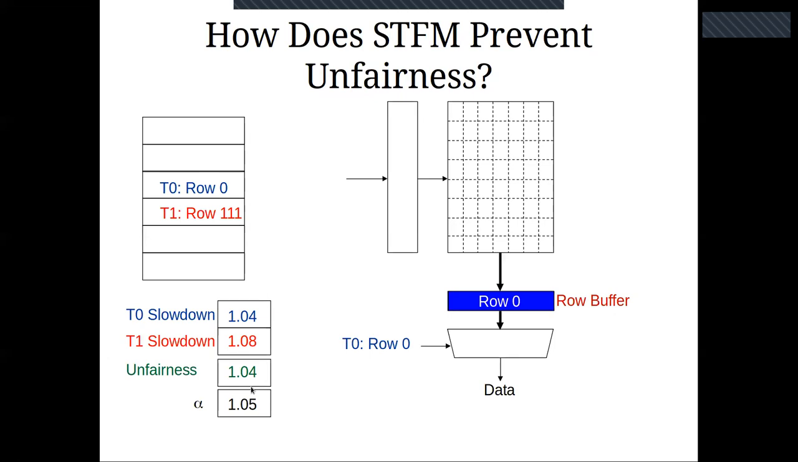And we'll go ahead and service T0 again. But now our unfairness is going to go up above our threshold, because we've neglected this request to T1 for too long. And we'll go ahead and service that when the time comes. That'll put our slowdown below the threshold, and we'll continue doing this. We'll go back over to row 0.